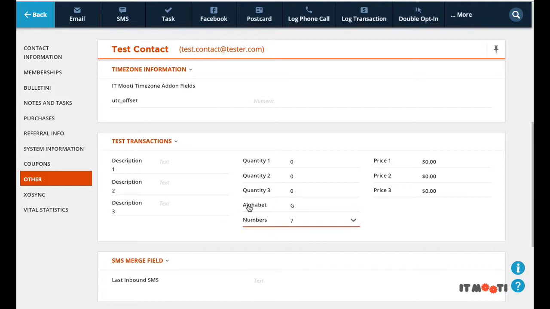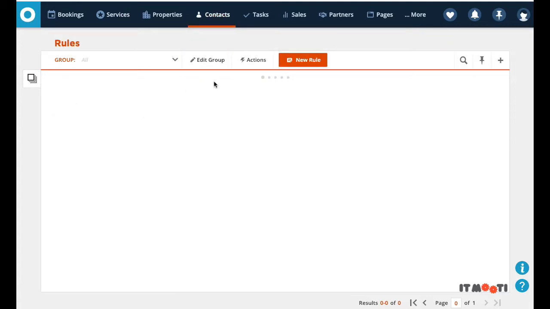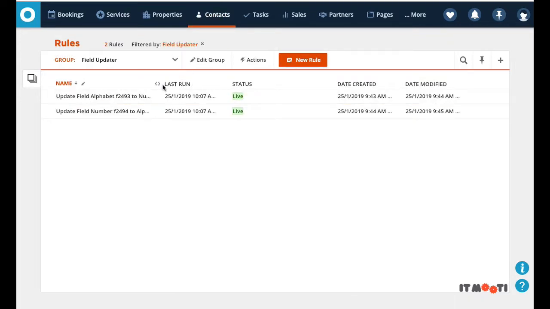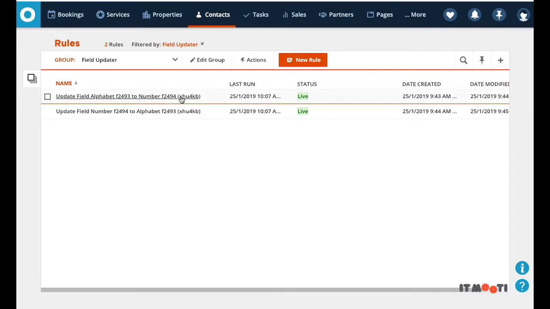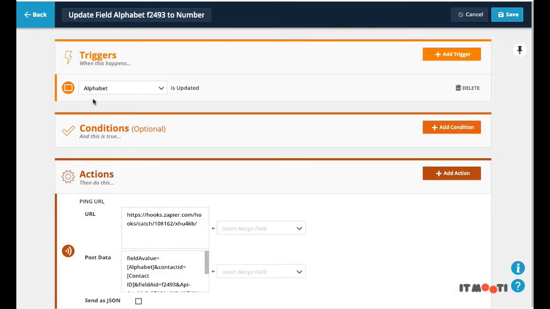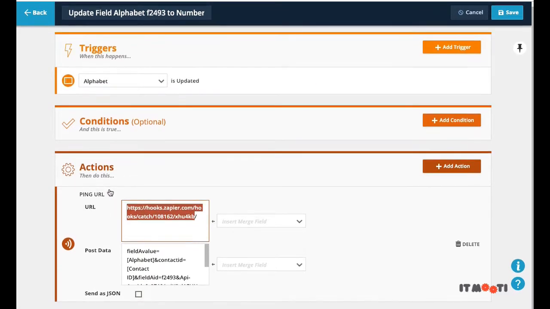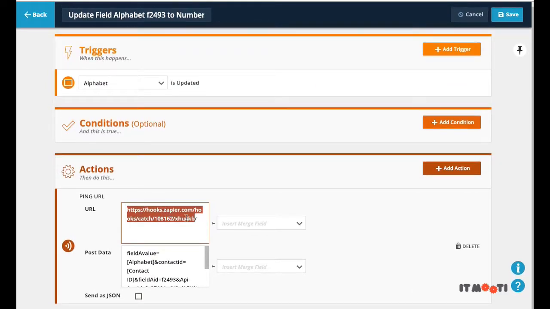All I've got is 2 rules in Ontraport that send a webhook. The rules look like this. So under rules, we've got update field to number and update number to alphabet. So basically one updates the other, and the other updates the first. They're the 2 rules that I've got. And then inside the rule, the trigger is simply that alphabet is updated, and then I'm sending the ping URL to Zapier. They're both the exact same Zap. I'm only using one Zap in Zapier for all of this.